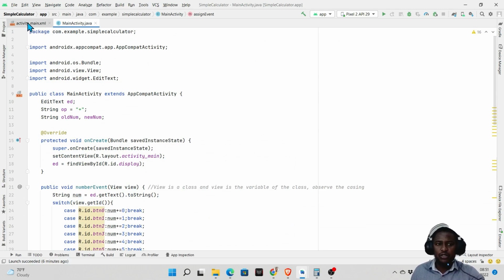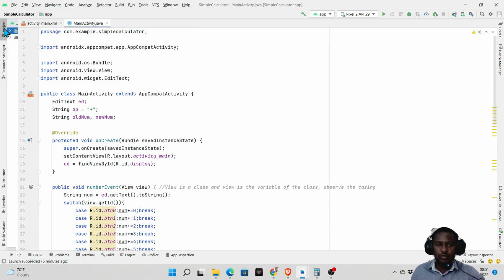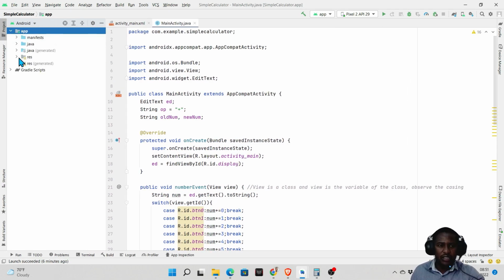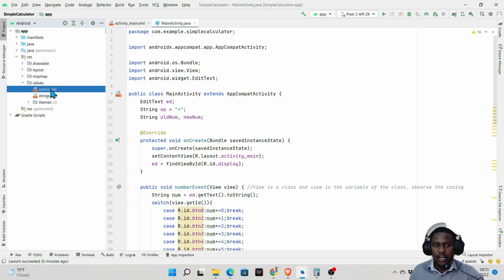And there's something I want you to see. When I get back to projects, I'm going to drag this out a little bit. Open this up. Go to resources. Now go to values. There's something we call colors.xml. So let's say you want to work on the colors, right, guys? So you have to come here.